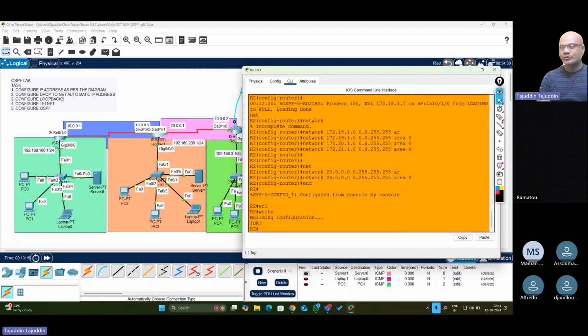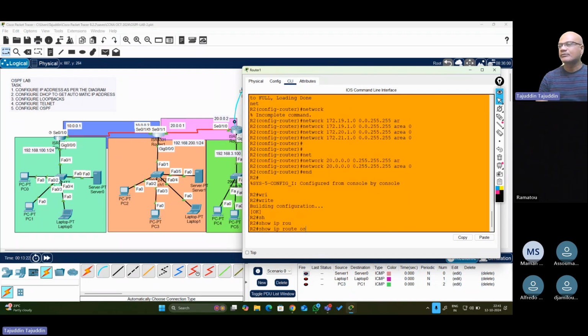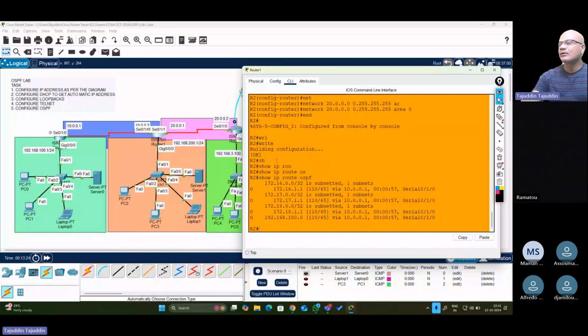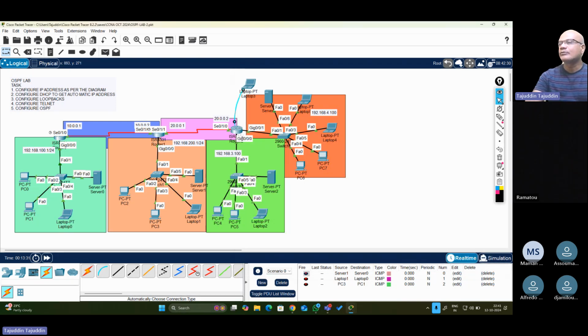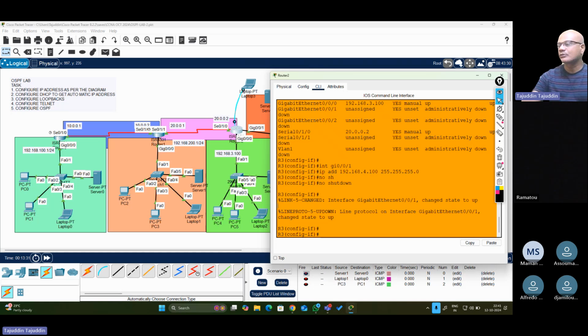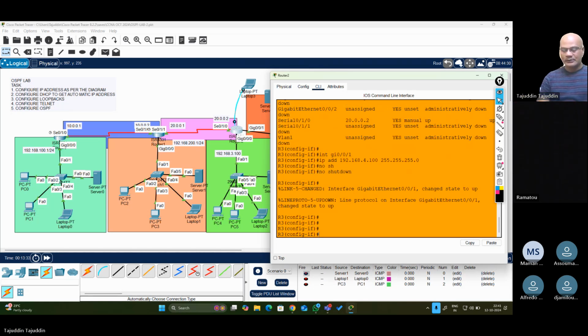Save the configuration, show IP route OSPF. We can see it has learned all the networks, including 100 network. Administrative distance is 110. This is the metric. And these are all the loopbacks what we have created. So now we have to configure in the last router, that is router 3.